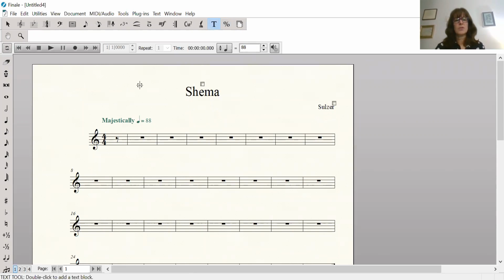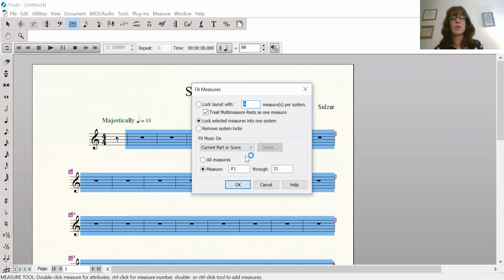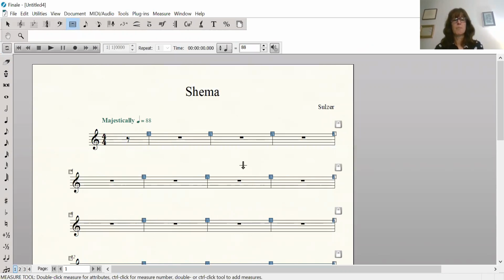So the next thing I want to do is get a normal number of measures on. So I'm choosing my measure tool, and I'm going to say select all, and let's do 4 bars per line. So for Finale, I say utilities, fit measures. And I can either say lock the selected measures. I might select 3 measures and say lock those onto a line. But for now, I'm going to say lock the layout of this document with 4 measures in each system. Okay. There we go. So now I'm ready to write notes.